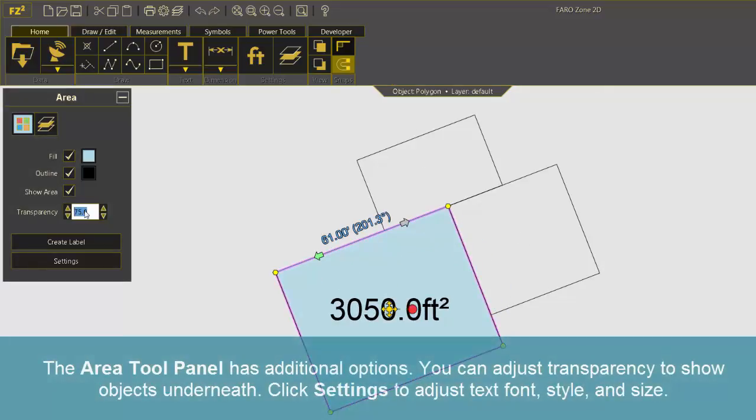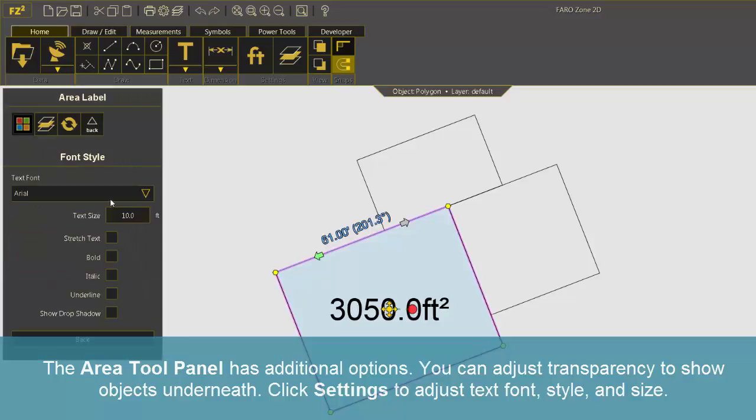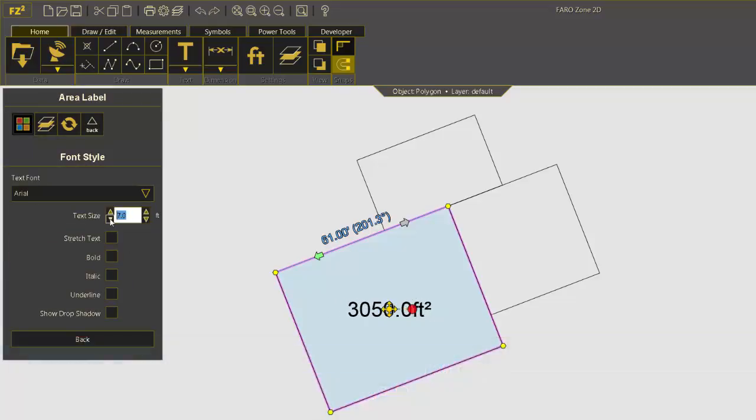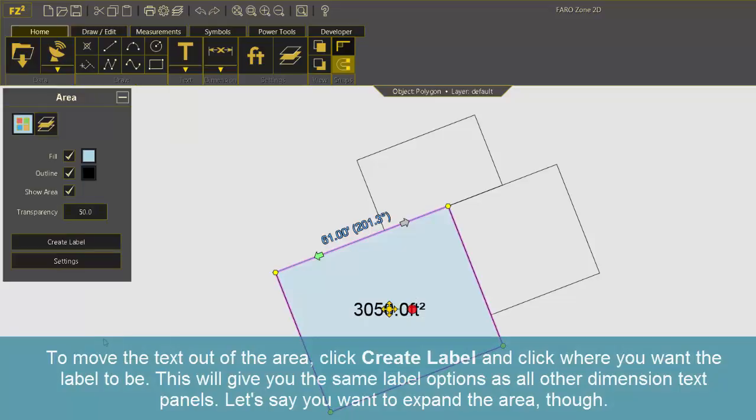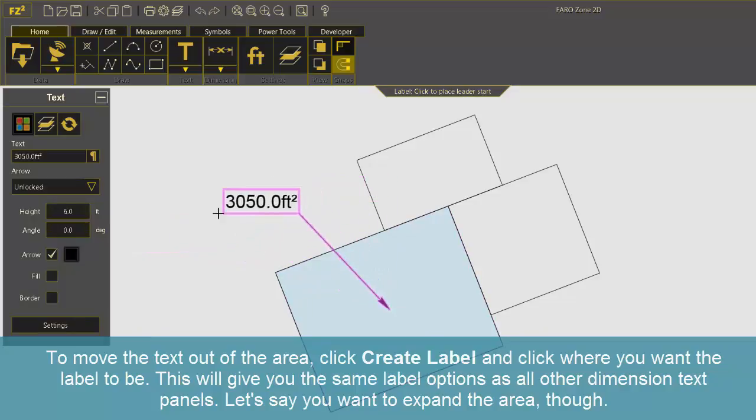The Area Tool panel has additional options. You can adjust transparency to show objects underneath. Click Settings to adjust text font, style, and size. To move the text out of the area, click Create Label and click where you want the label to be. This will give you the same label options as all other dimension text panels.